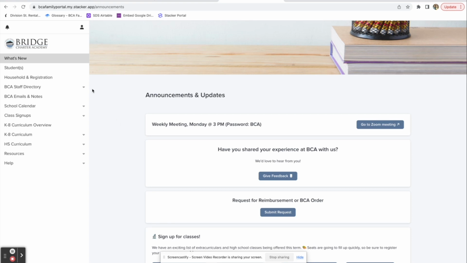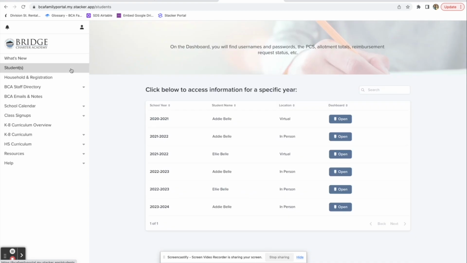To start, we need to find out what our student's allotment is. To do that, head to the Students page. Go ahead and click below to access information for a specific year, in this case, the 2022-23 school year for Ellie Bell. Click the Open button.